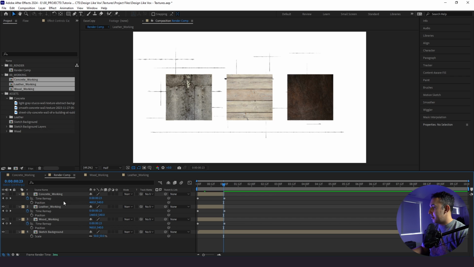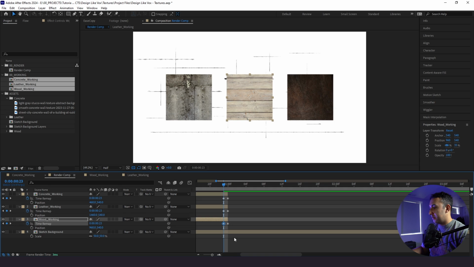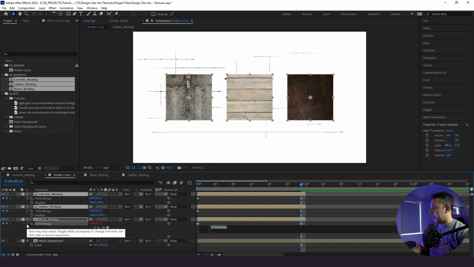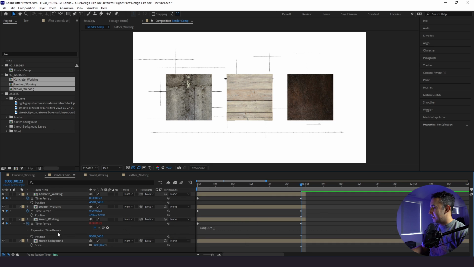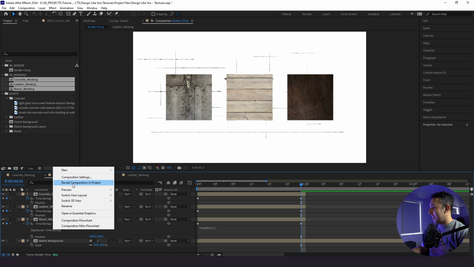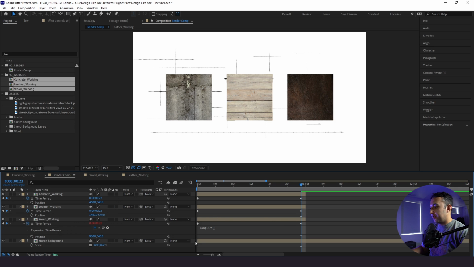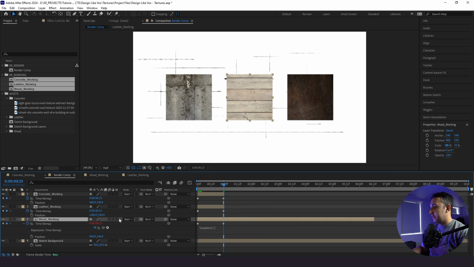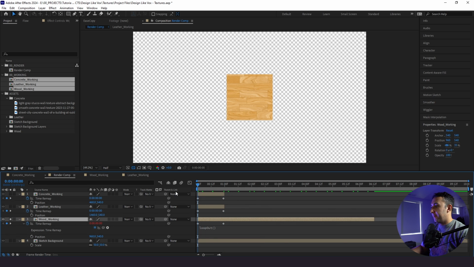I'm going to go up 1, create a keyframe for each one, delete the last keyframe, and now we are going to type in an expression, which is loop out. As you can imagine, what it does is it allows our layer to loop. So now you'll see in a minute here, I'll be able to drag out this layer. We'll just stick with the wood for now, and it loops out perfectly.